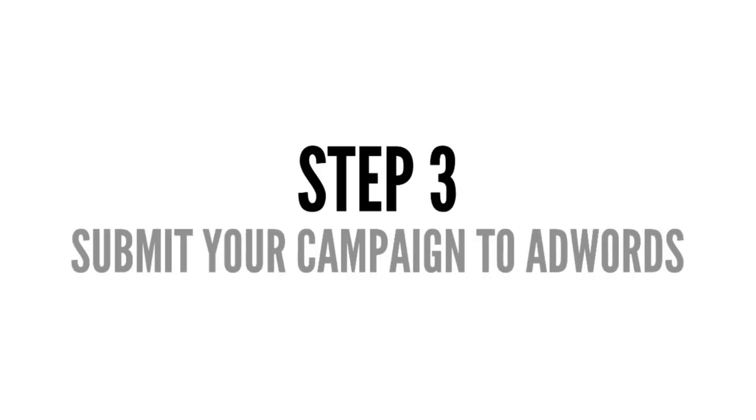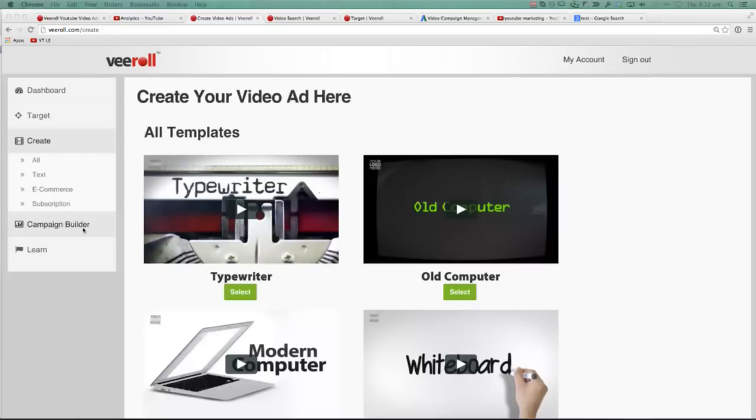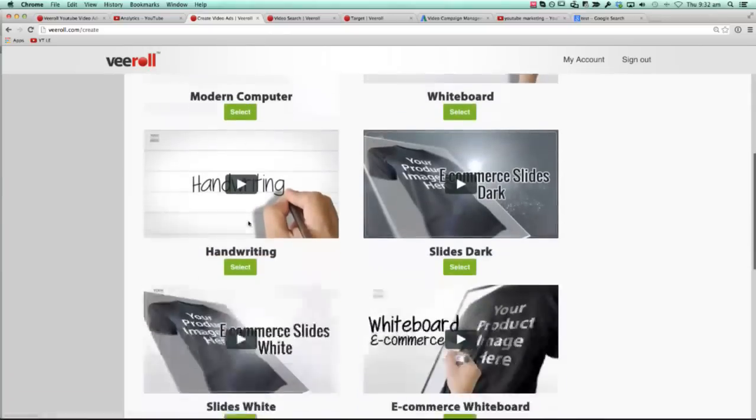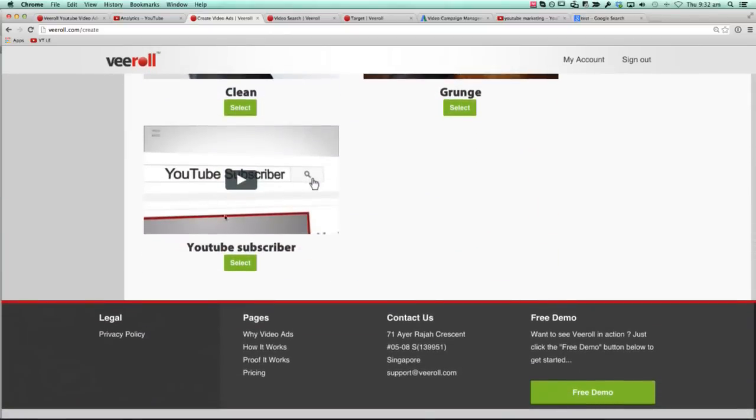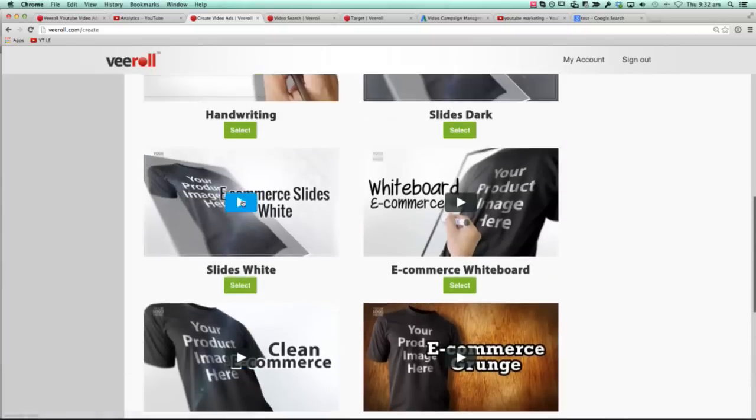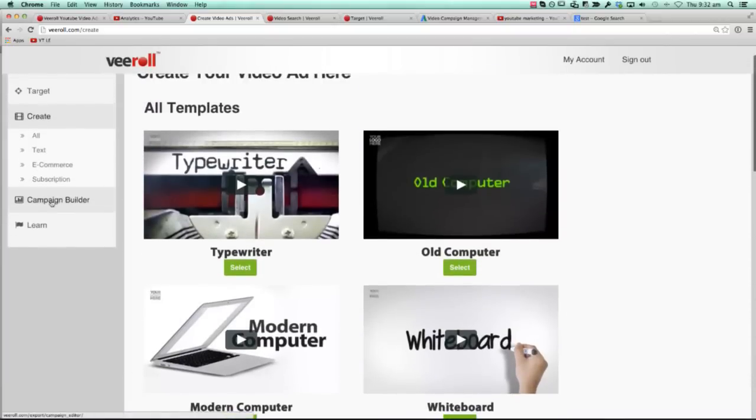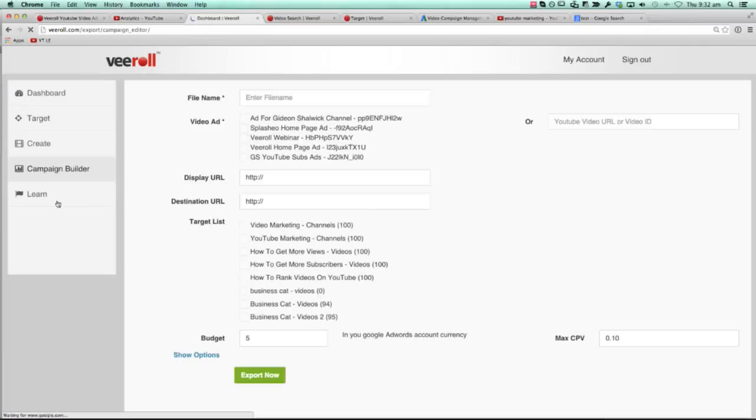And then step 3 was to submit the campaign to AdWords. So let me show you how I did that. Inside Veeroll, this is the final step. I went into the campaign builder. Just make sure you can still see this. Campaign builder. Sorry, you might not have seen what I did there before on my screen, but these are the templates. And of course, I said use the YouTube subscriber template for that. And then this final thing is to go into the campaign builder.